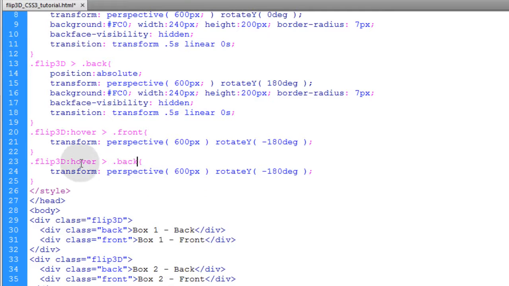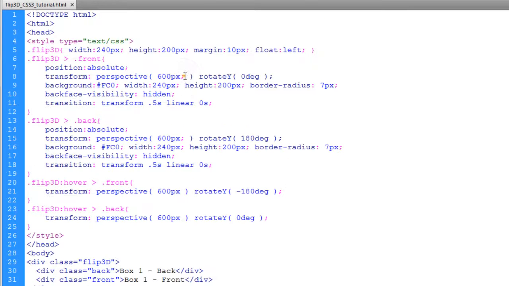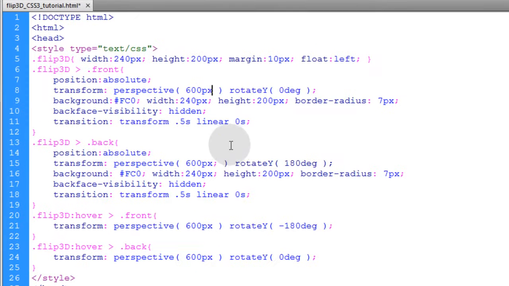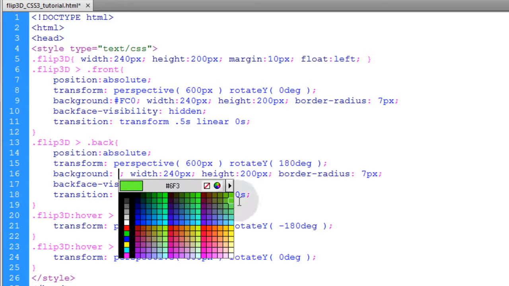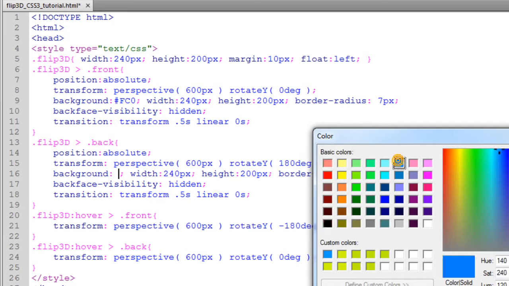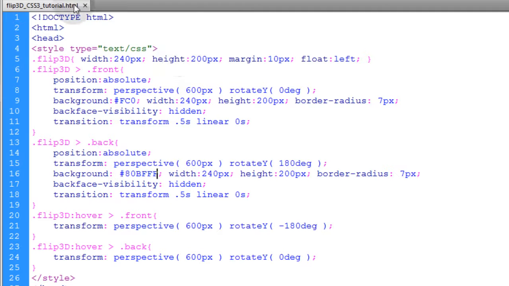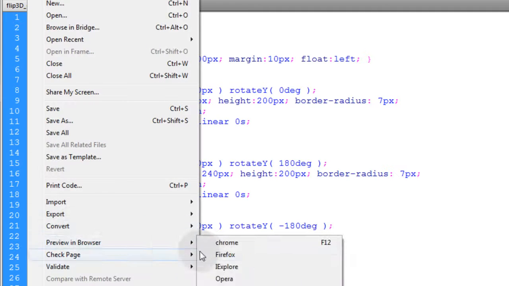Now the back, when the Flip 3D container is hovered, the back of the card is going to flip to 0 degrees. Oh, I just noticed I have semicolons in the value area for the perspective. You don't want that. It won't run correctly that way. And we also need to change the background color on the back. So I'm going to go to color and change it to a nice light blue. Okay, save, and then file, preview in browser, Firefox.